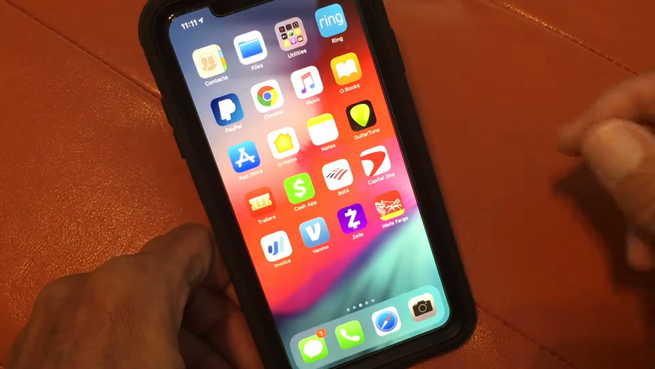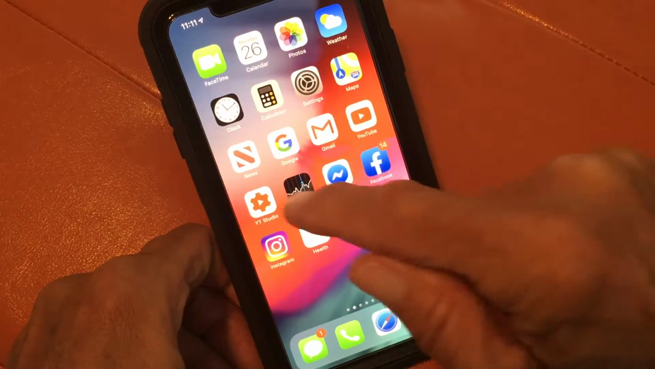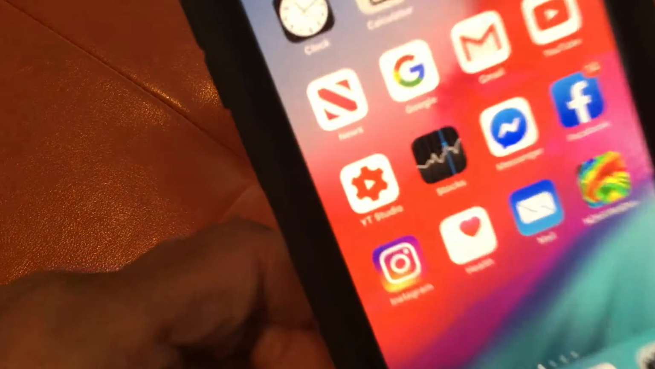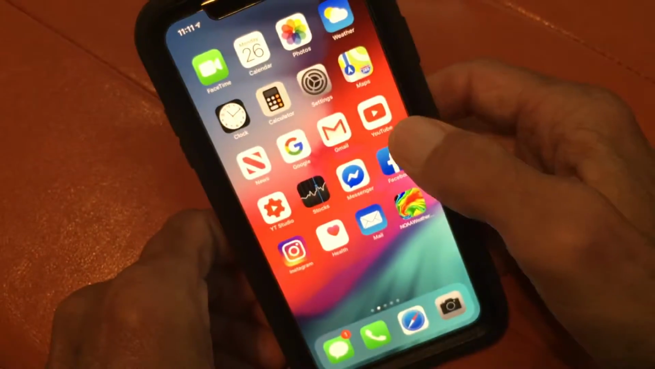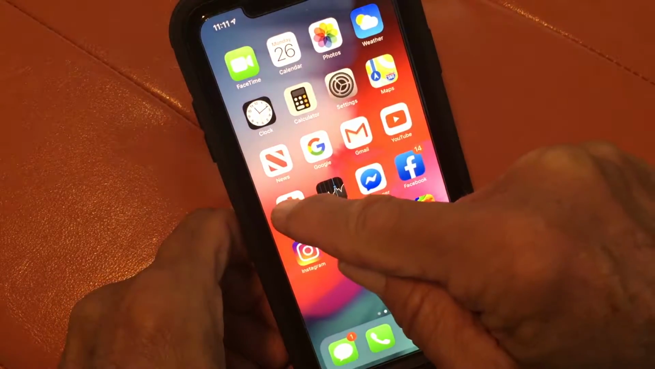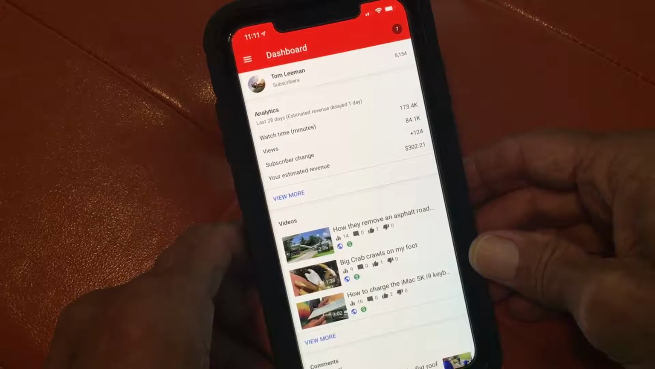So first of all, I'm going to get out of here. And now I'm going to go to my YouTube Studio. And here it is, and this is the icon, YouTube Studio. All right, and here's my YouTube here. And so I'm going to go ahead and press on that. And it's going to open up right to your dashboard page.